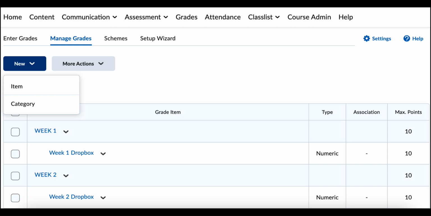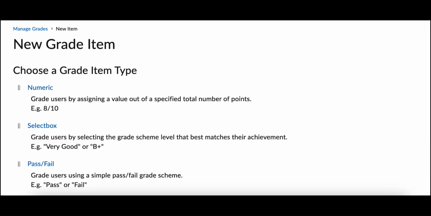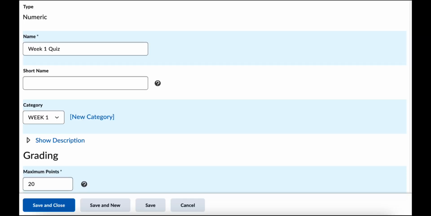We're now going to walk through how to create individual grade items. Click on Manage Grades and click on the blue New button and then select Item from the drop-down box. You're now going to choose to have your grade item type be numeric. So click on the blue Numeric hyperlink. Give your item a name. I chose to name mine Week 1 Quiz for this example.